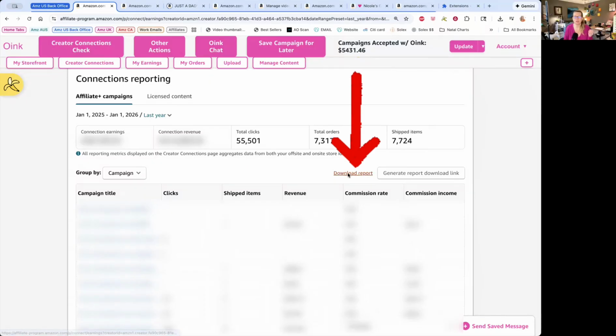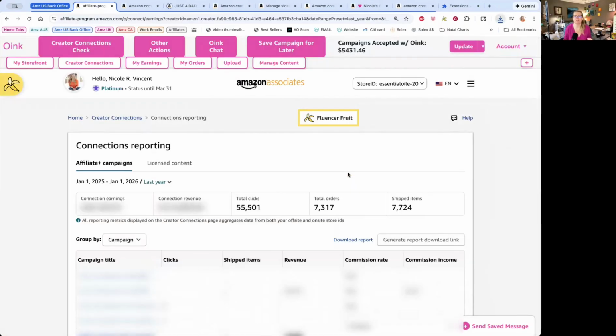Okay, the report is done. We're going to click Download Report. This is going to download it in a CSV file. Once you open it, you can change the format to Excel or Numbers, your favorite spreadsheet format. And then you can use this data to analyze it. You can copy and paste this data and put it into Data Coach Claire's earnings dashboard, or however you're wanting to use this data. So that is your Creator Connections for the year.